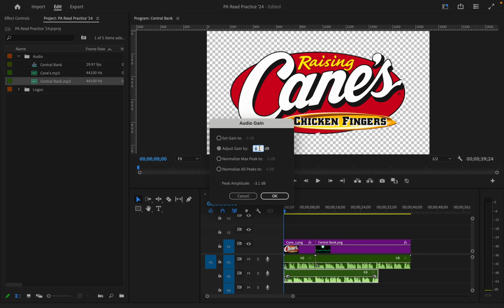So I can make it a negative decibel if I want the song to be quieter. If the song is really quiet and I want it to be louder, I could make it positive decibels. Most of the time when we are doing this, we're going to make it negative decibels because we want the song to be quieter than the PA reads. So I can push OK.